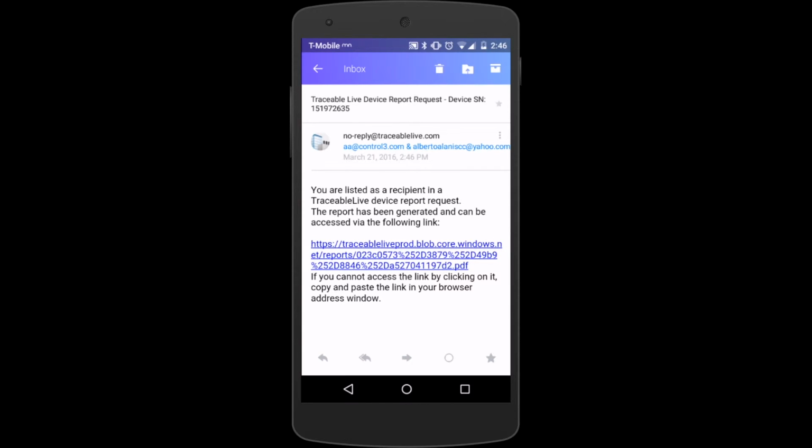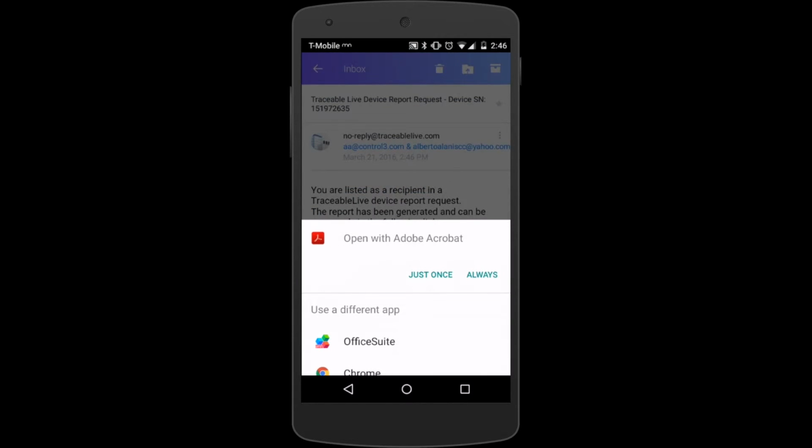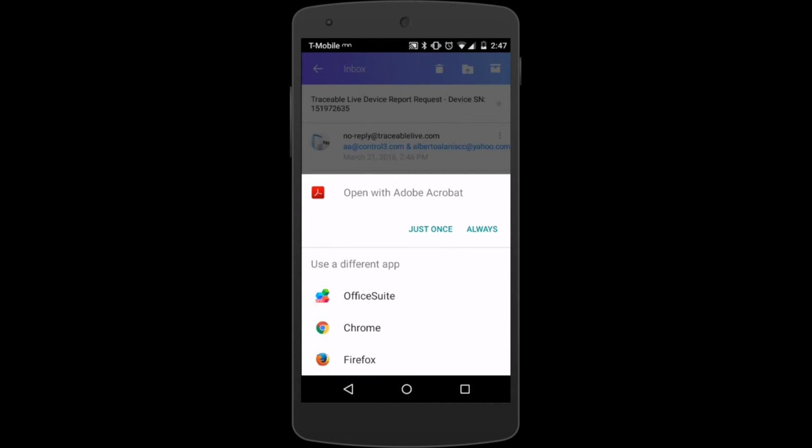Once you open that email, you'll see a blue link. Tapping on that link will download the PDF and then open it for you. I'm going to go ahead and tap on that link right now. Then, after a few short seconds of downloading, your phone should ask you how you want to open this file. Since I downloaded Adobe Acrobat earlier, I'm going to choose Adobe Acrobat. But if you don't have Adobe Acrobat, your phone should give you other options. Mine's saying I can open it with Office Suite, Chrome, and Firefox. But I'm going to use Adobe Acrobat.